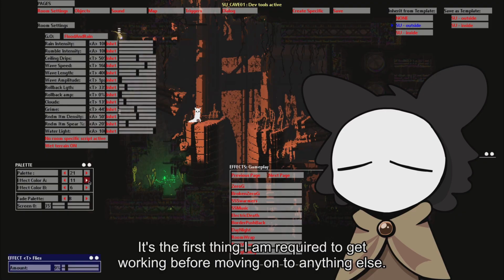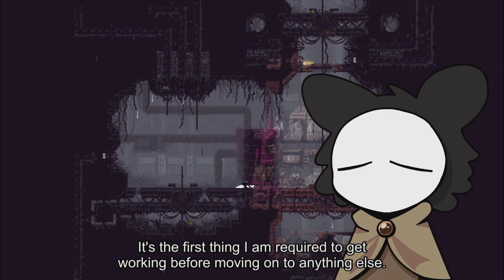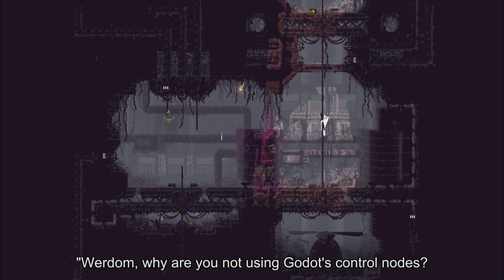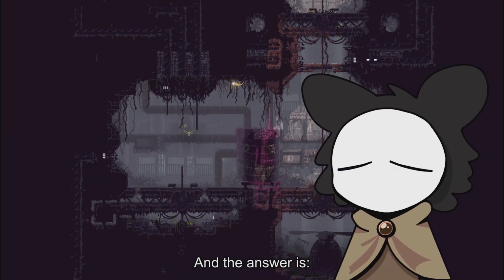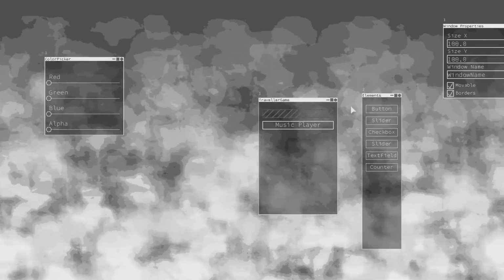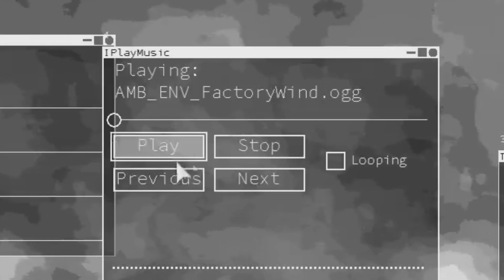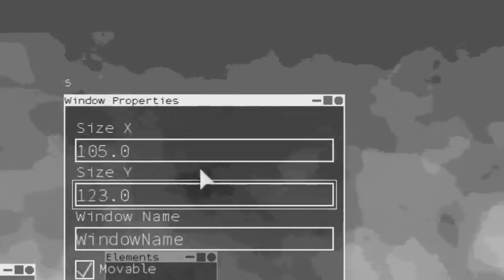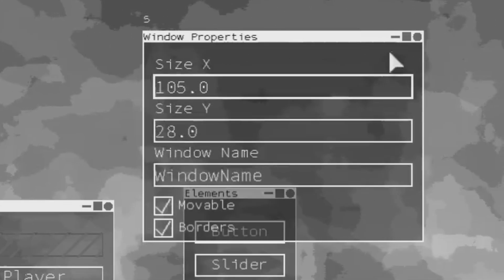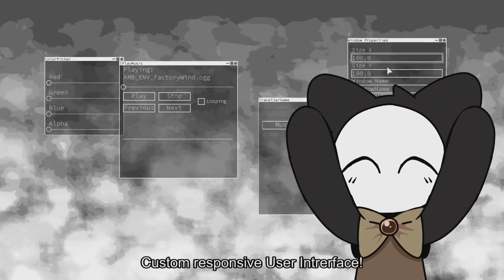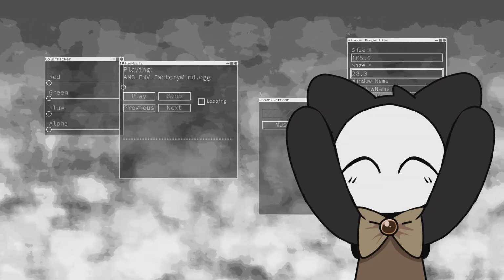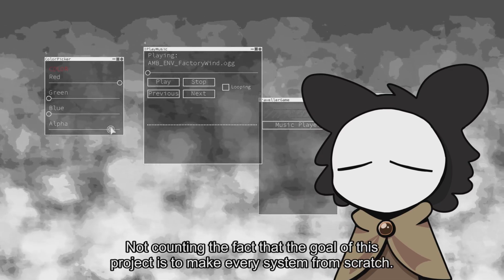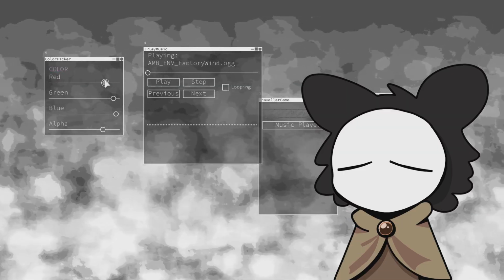It's the first thing I am required to get working before moving on to anything else. And you might ask, Verdum, why are you not using Godot's control nodes? And the answer is... Custom responsive user interface. Yeah, that's it. Not counting the fact that the goal of this project is to make every system from scratch.